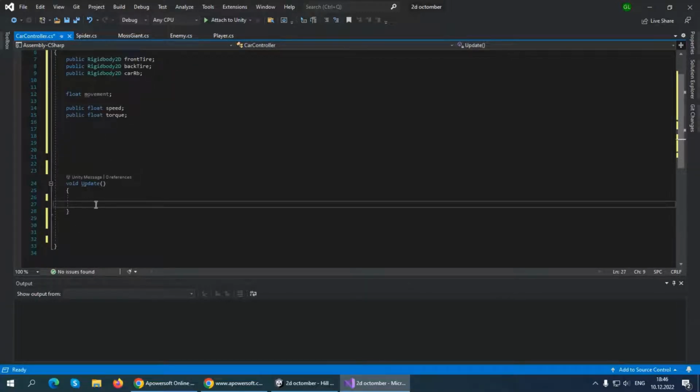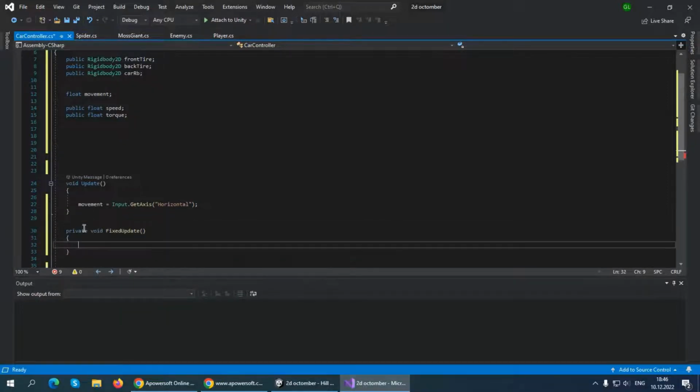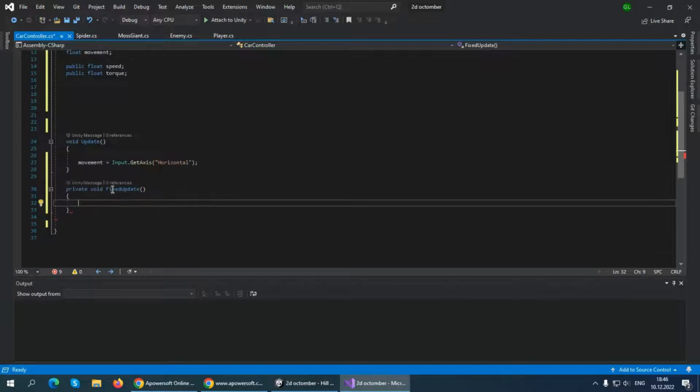And in the update, the only thing that we need is to get our input. So movement equals Input.GetAxis, and we need to get horizontal movement. So type here Horizontal. Amazing, and we will create FixedUpdate. So type FixedUpdate, click enter. We will be handling some physics. That's why we'll need FixedUpdate for more smooth movement.